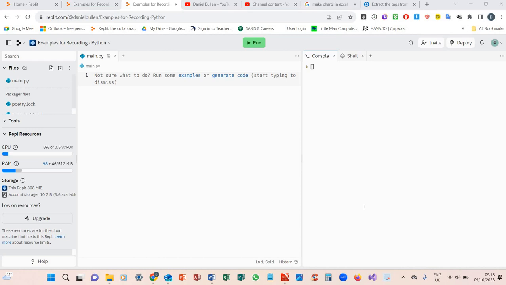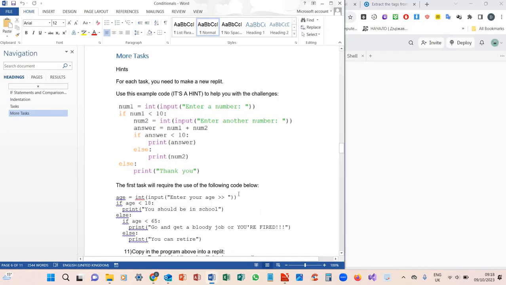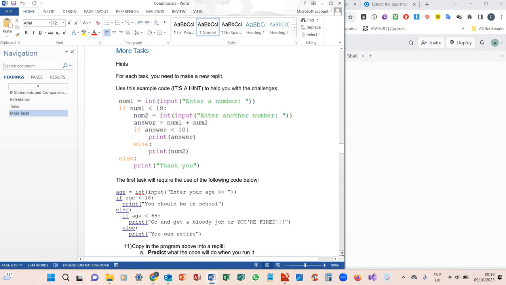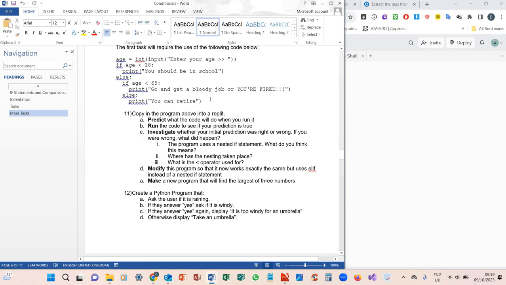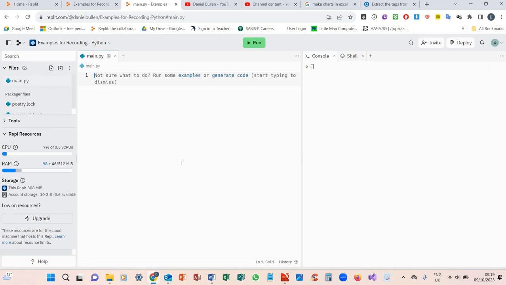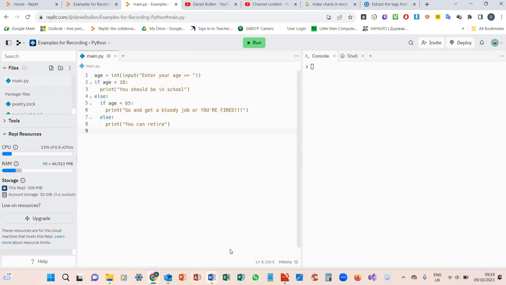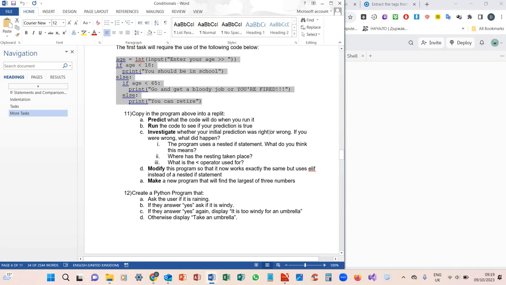Without further ado, I'm going to go into a mixture of nested if statements and if, elif, and else statements. And I'm going to go through a series of tasks to help you do that. So we're going to use this example as a hint to help us with the challenges. But the first task is going to require us to use this code as below, because what we need to do is copy the code and paste it into a replit, which we've got. So what we need to do is predict what the code will do when we run it.